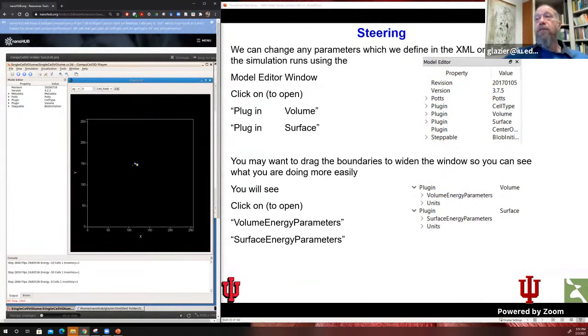This was the first one where I didn't have the surface energy specified. So if I go here to steering, in this left-hand model editor window and pull down plugin, VolumeEnergyParameters, cell type, lambda volume 2, target volume 50. If I make it 125, I see my cell grows. If I want to change lambda volume, I have to type it as a float. I can't type an integer, but it'll change.